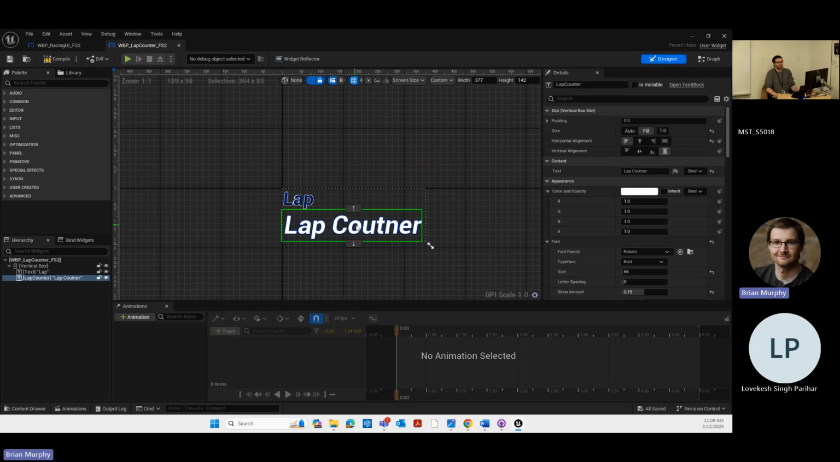So to do that, I might want to break up this text here into two text components, one for the current lap that we're on, and the other for the total number of laps. So I'm just going to press Control C and Control V. And you can see that this is a vertical box, so as I copied and pasted it, it put it vertically beneath this element. I'm going to take these two lap counter elements and put them into a horizontal box, because I want them to be next to one another horizontally.